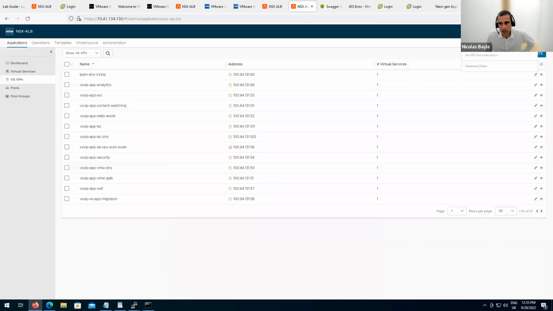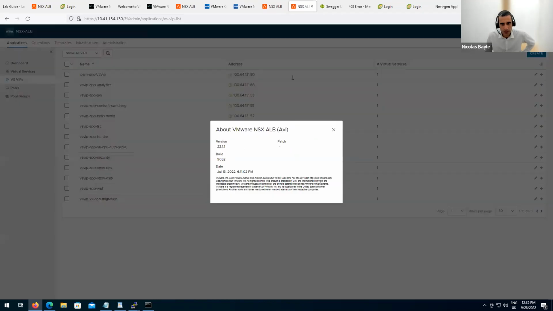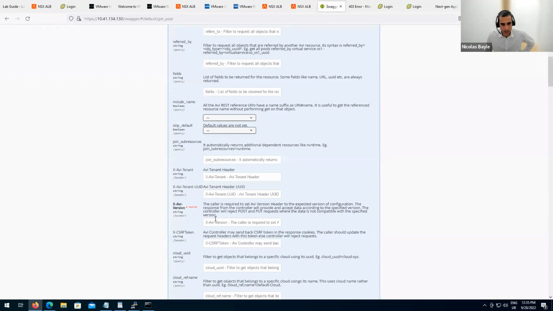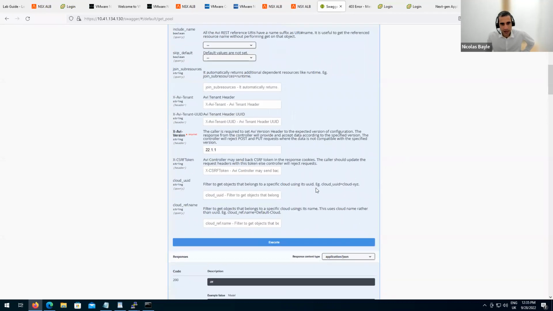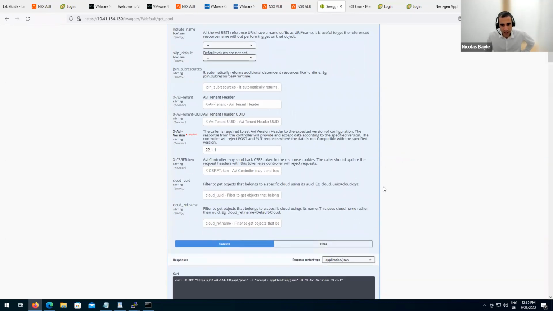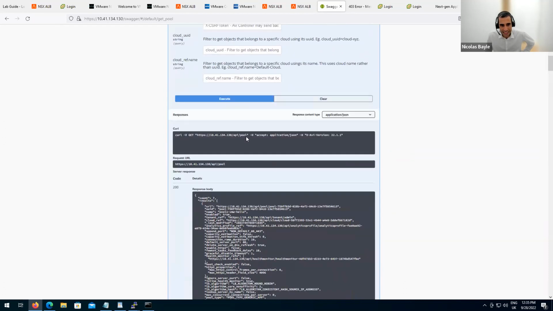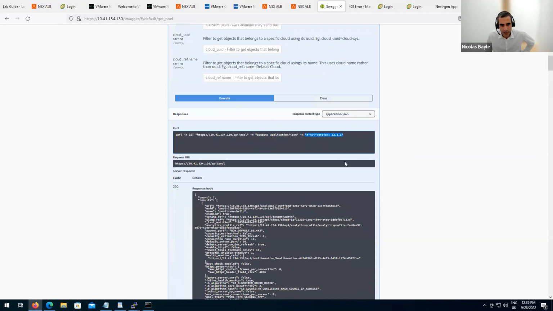So right now, if you check, I am using version 22.1.1. So I can use this one here. I can say I want to use 22.1.1. And you click on execute here, and I am already authenticated. So I see exactly which command I was using. So curl, you see here, I am using a header just to make sure my format is JSON, and another header to tell which version of the AVI controller I want this API to behave. And you see the answers.